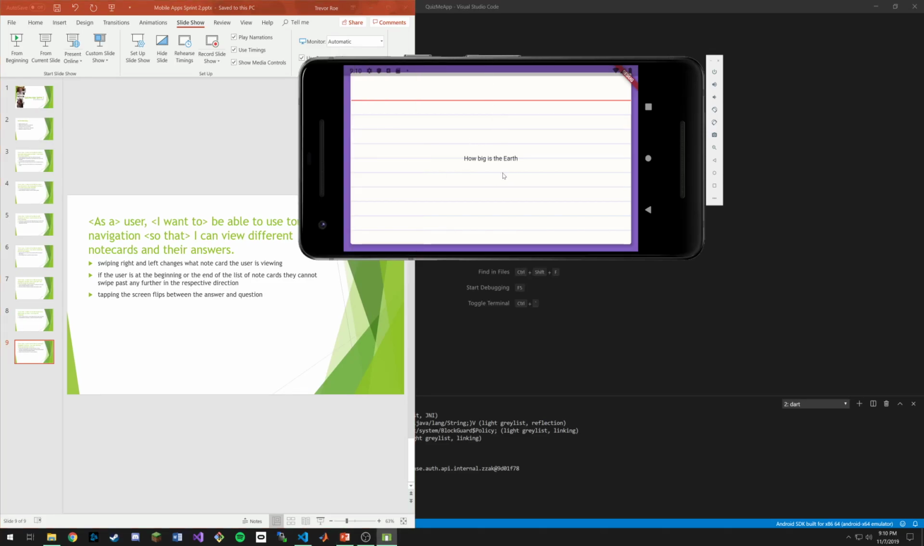So here, how big is the Earth? Very big. We can swipe to the next one. This is a question? Yes. And since there's no questions past this, swiping in that direction doesn't do anything. Swiping back brings you to the first one, and same thing, I can't swipe going left anymore because there's no note cards that way.